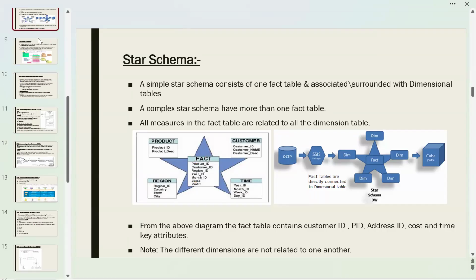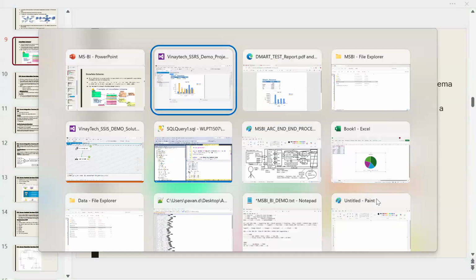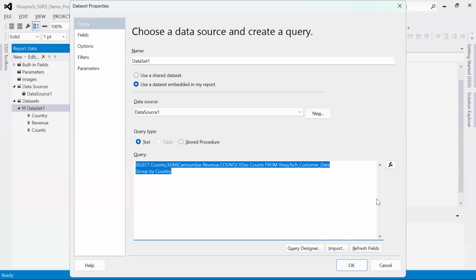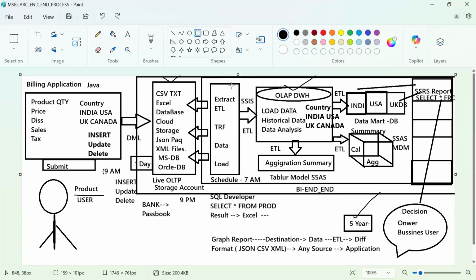The snowflake schema is something derived from sub-tables. For example, under location you have city, under city you have sub-district, under district you have mandal, under mandal you have area. That is called child-to-child-to-child relationships, called snowflake. So don't worry about that, we'll discuss it in the coming classes. I hope at least you understand the process, and we will do the scheduling.